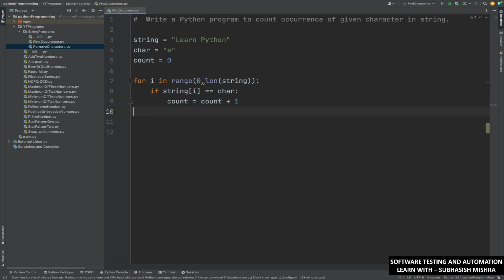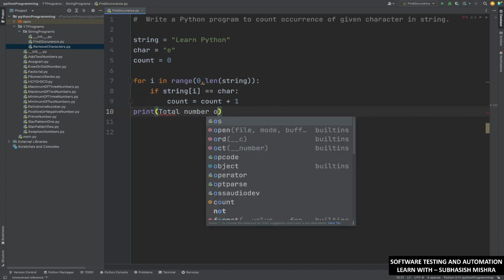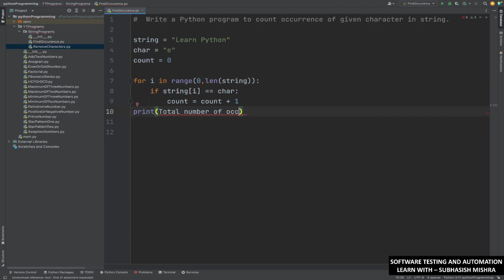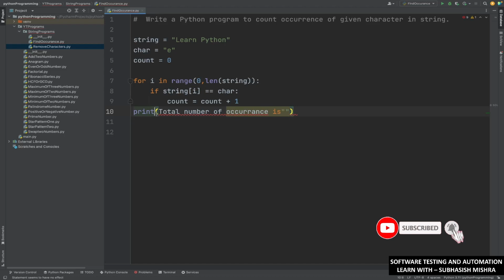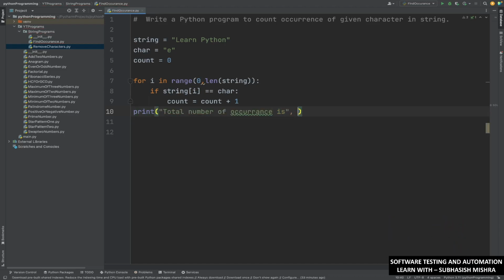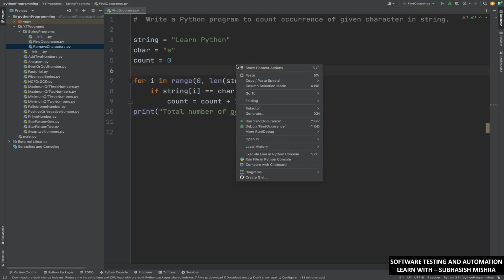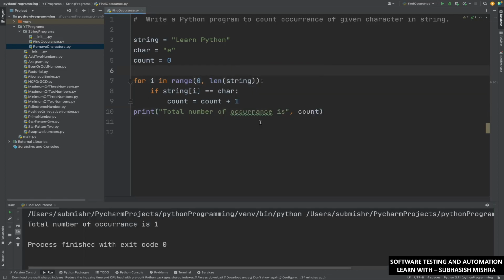Then you can say print, total number of occurrences is, and here you can write count. Okay, that is all. Now let us execute and see. See, total number of occurrences 1.